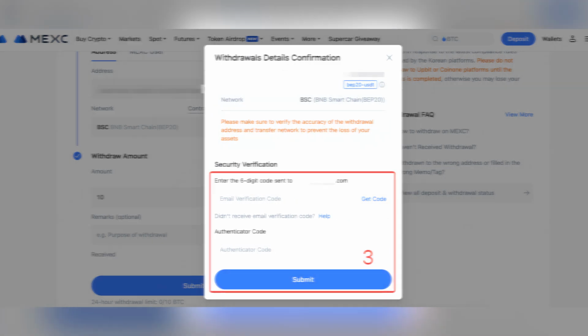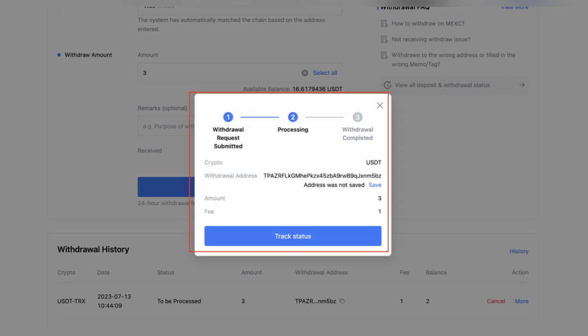MEXC will then ask you to verify the withdrawal. Enter the email verification code sent to your inbox, then enter your Google Authenticator code if you have it enabled. After that, click Submit again. Now, all you need to do is wait. The withdrawal will be processed, and once it's confirmed on the blockchain, the funds will arrive in your destination wallet. Processing time can vary depending on the network you chose.